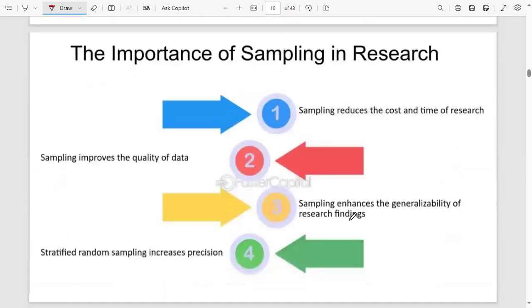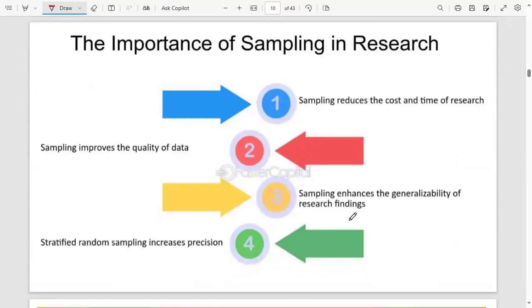Okay, and then we want now to talk about the importance of sampling, or the importance of the sample. Why should we get a sample from a large population? Why can't we just test all the people, or ask the questions to all the people? Why? So one of the importances of sampling is that sampling reduces the cost and the time of research. So what does this mean?